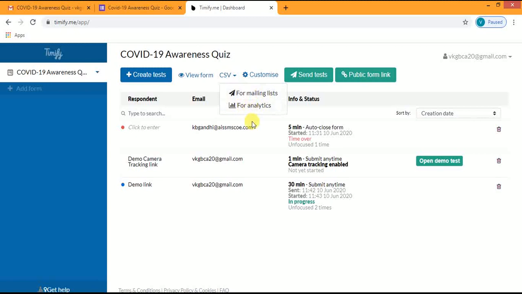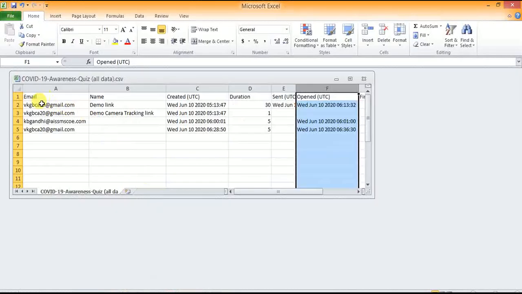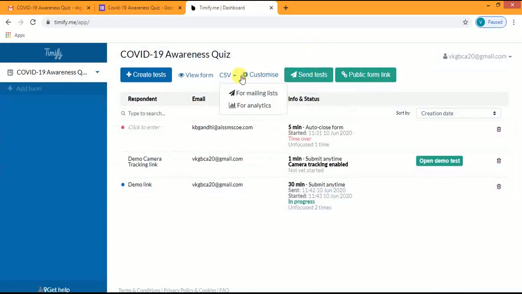In this option, you can find when you sent the test, what is the submission fill time of the test, like that. For demo purpose, I have downloaded it here. You can find here the email, name of the test, when it was created, duration of the test, when it was sent, like that. Now the next option is View the Form. You can view the form here.